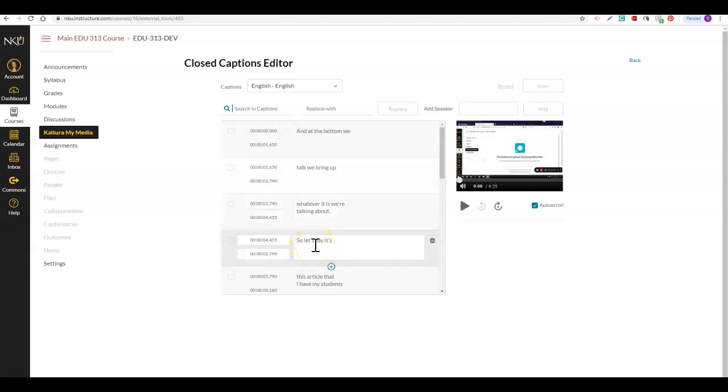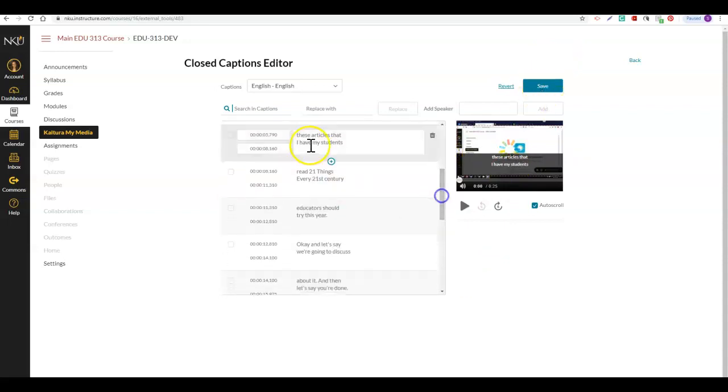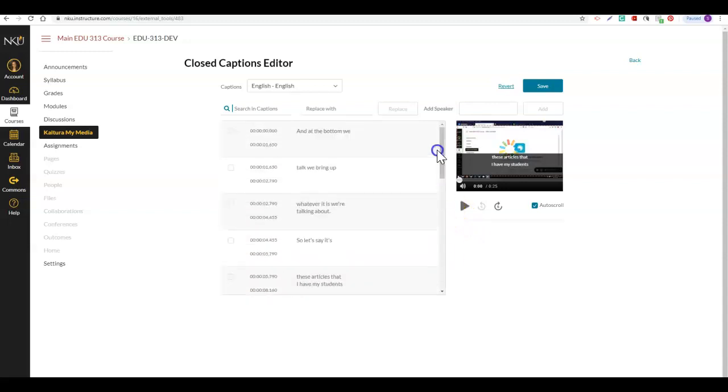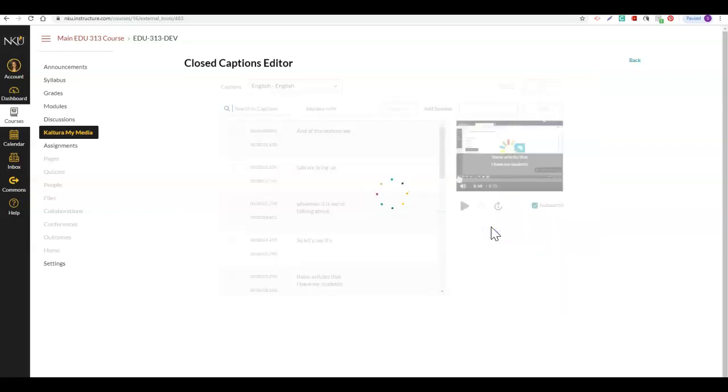So let's say instead of article, I said a different word. But what if I said these articles? I didn't, but let's say we want to make those changes. Okay, so once you make that change, it's showing you right where that is. I'm going to hit save, and you can make any of these changes that you want all the way down through your entire transcript. We're going to go ahead and hit save. Am I sure? Yes, I'm sure.